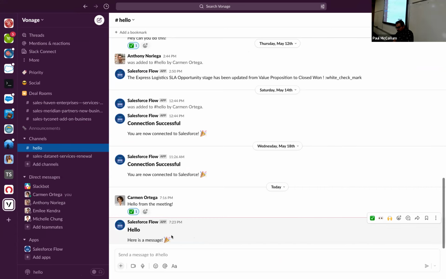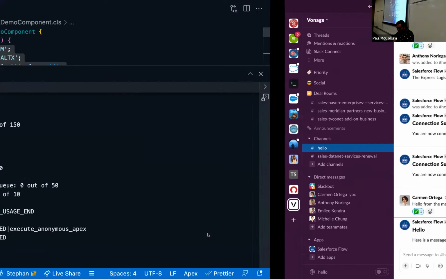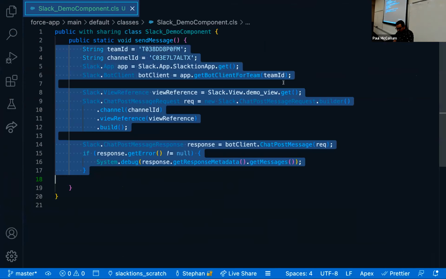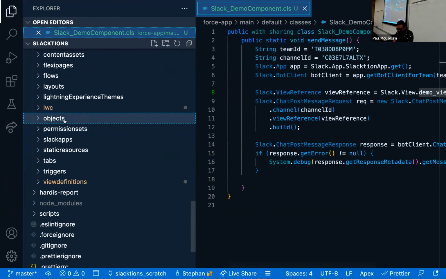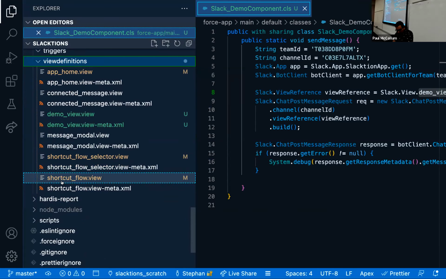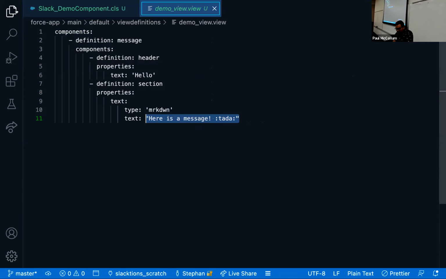Now, this message here is run and formatted using that Block Kit. And so if we go back into here, we can see we've got that demo view that we're getting and instantiating in Apex. I then have my view definitions here. Oh, there we are. And here I've got that demo view that I've just created. And it uses YAML to just format out a message. So you've got the top level message that you're defining, the header, you're then giving that some text. You've got the section, and we can say, here is the message. Now, these view definitions are incredibly powerful.